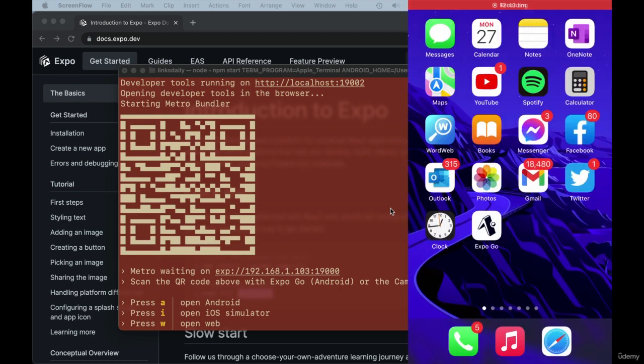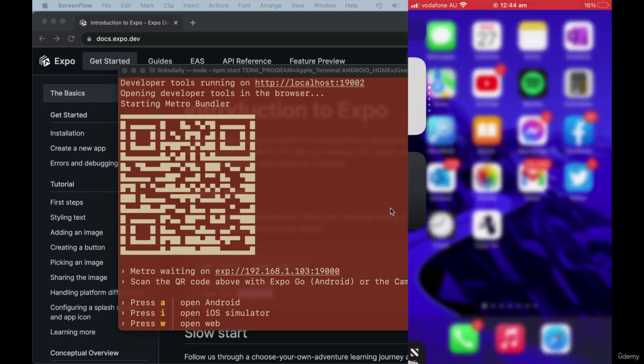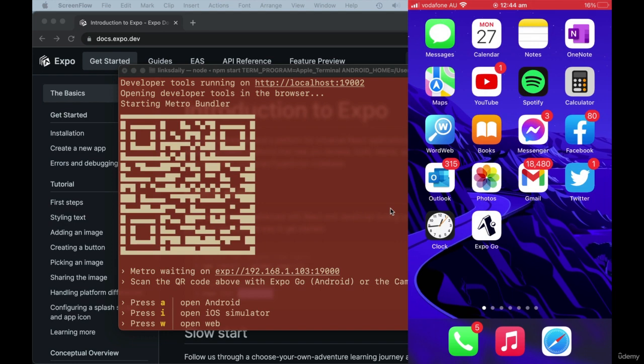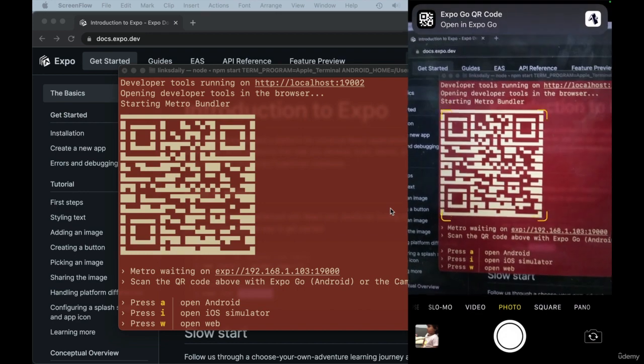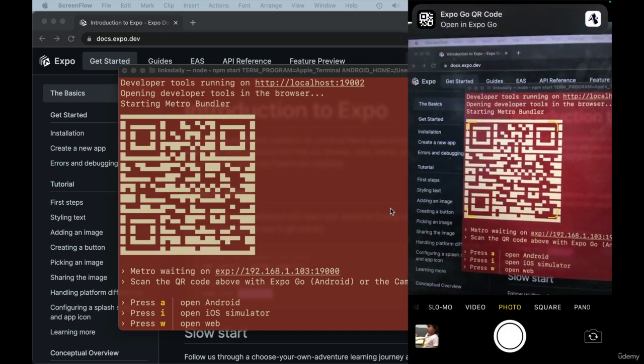All right, so go to your app store, Google Play, and download this Expo app, Expo Go, and then you can open your camera app and take a photo of this barcode, and you get this notification. It will open in the Expo app.